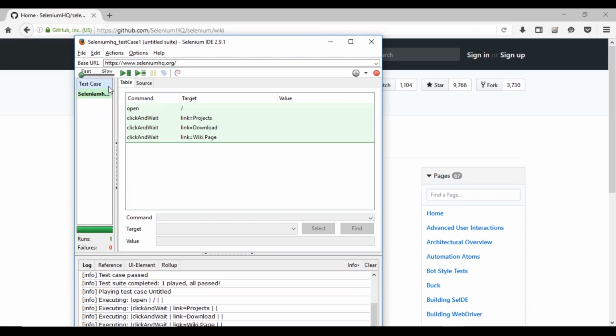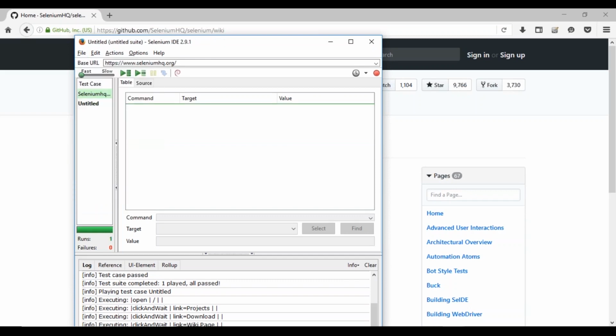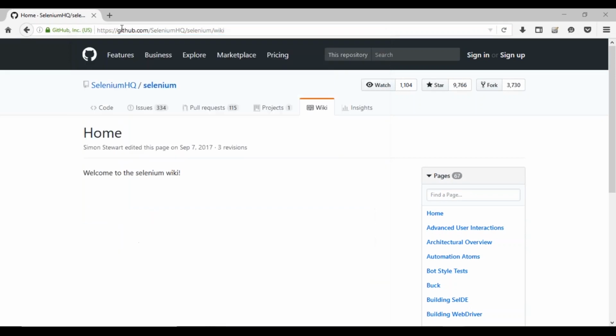If you have to record another test case, click on new, go to a new test case, just click on this new test case, and you can start recording it. Here, once I start recording, I'm going to click on this edureka.co.